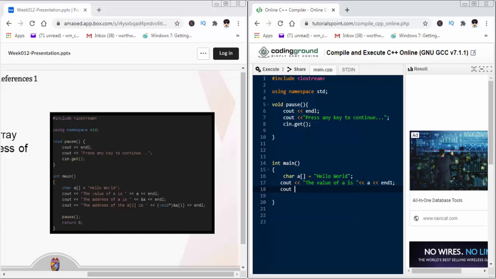Print out again the address of A is. So we use the ampersand in order to display the address of the array. Print out again the address of the array index 1 is. This will print the address of the first index.